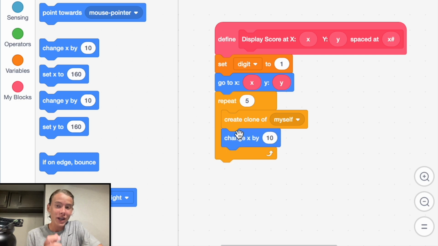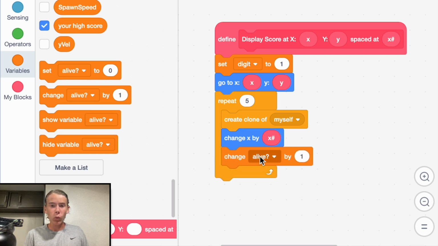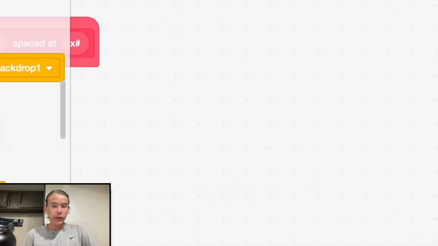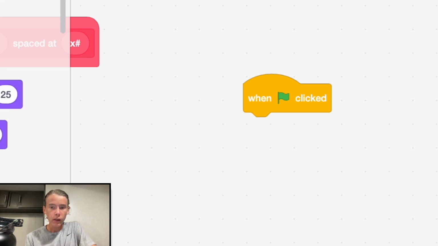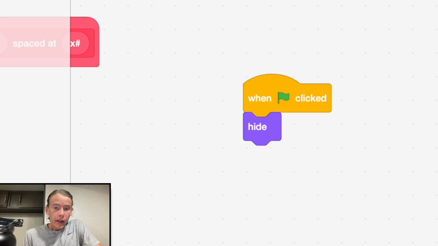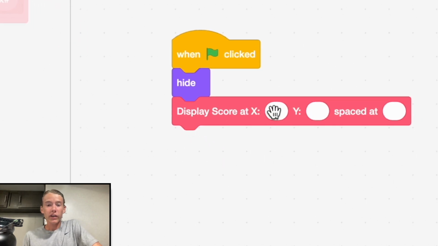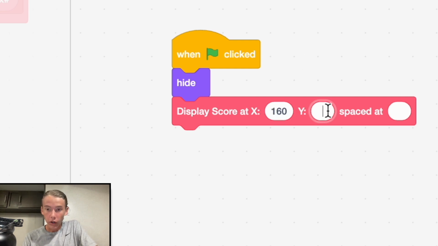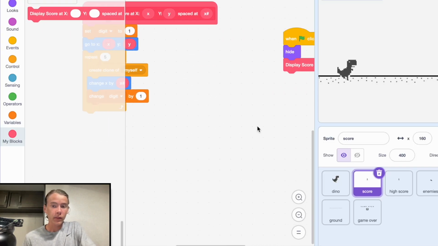We're going to change X by our X pound. We want to run this block without screen refresh. We'll do that in a second. But after this, we're going to change digit by 1. And then to the side here, say when green flag clicked, hide. And then drag in this custom block we made. Beautiful right there. And we're going to say display score at X 160, Y 160, spaced at 15. This is going to be a good spacing here.